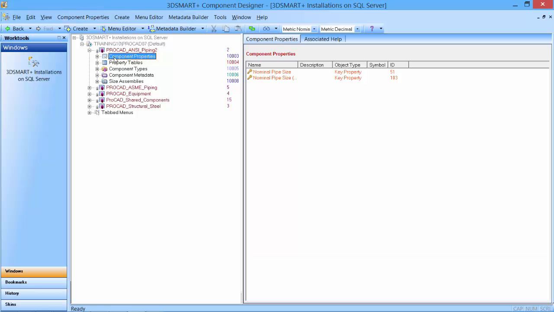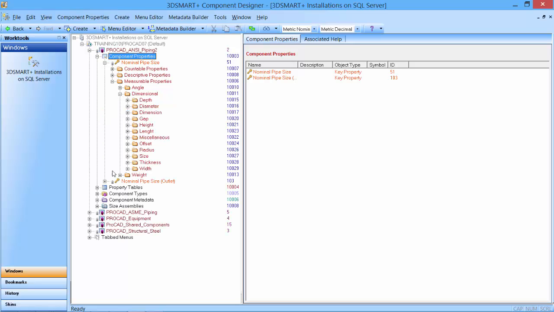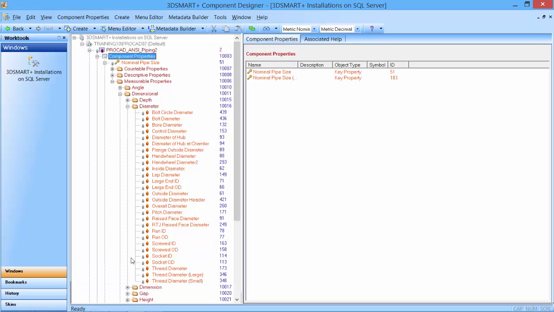So under the Component Properties tab, if we open that up, we will see the nominal pipe size and nominal pipe size outlet for the component properties. We'll base ours on our nominal pipe size. So we'll take a look at measurable properties and some dimensional values. Under here, we'll see that we do have our diameter as well as the thickness. If we open up the diameter, we'll see all the properties that have been set for existing components.